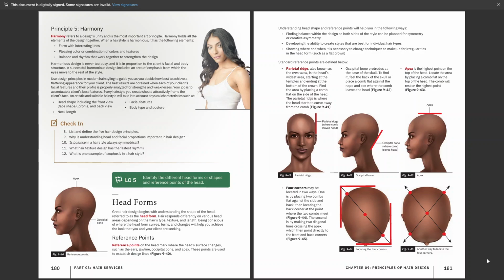Four corners may be located in two ways. One is by placing two combs flat against the side and back, then locating the back corner at the point where the two combs meet. Figure 9-44 shows this. The second is by making two diagonal lines crossing the apex, which then point directly to the front and back corners. Figure 9-45 shows this.